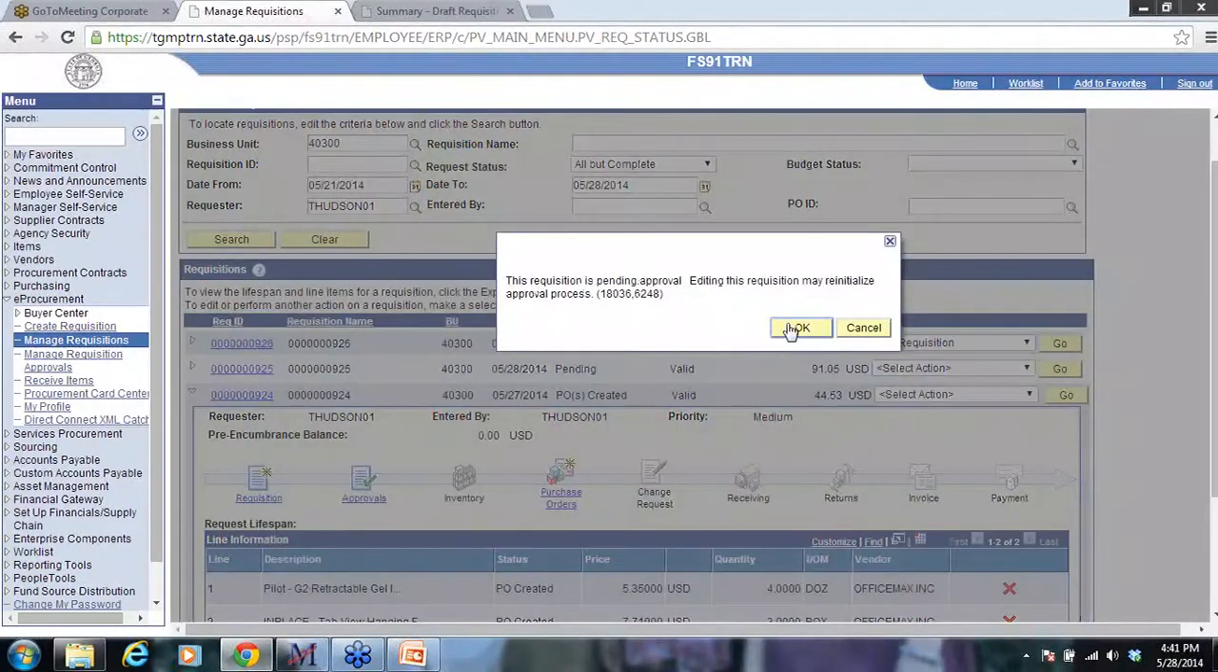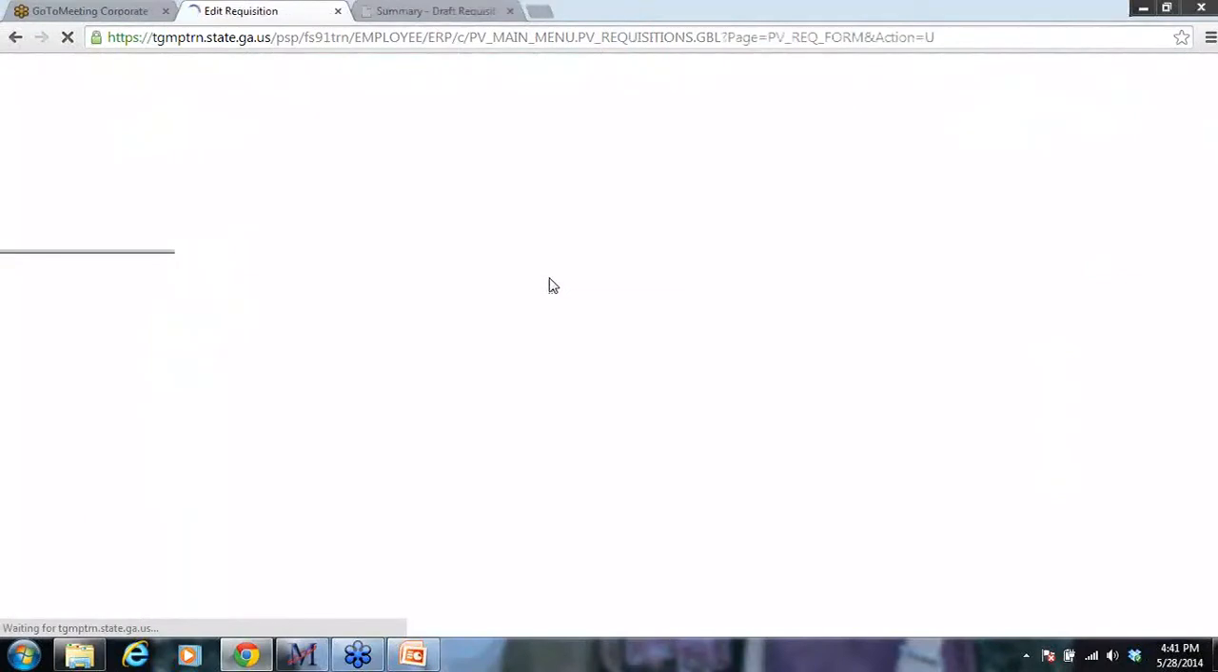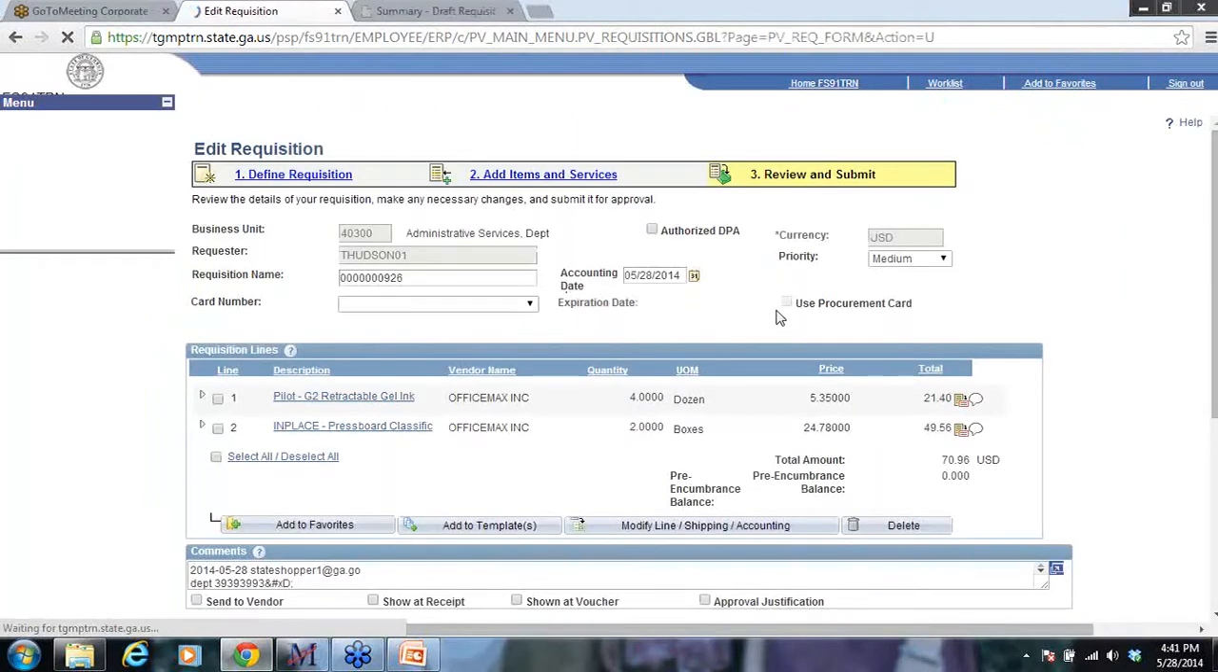It's going to tell me it's pending approval. If I change something, it might start it back over. But I can edit it from the Managed Requisition page. It just basically opens up the requisition on the Review and Submit page.